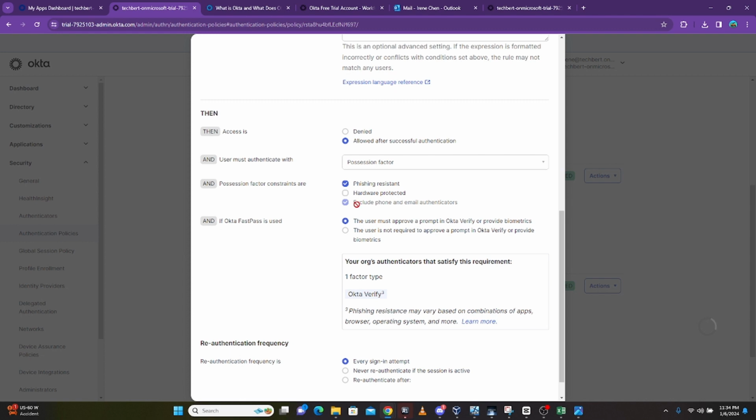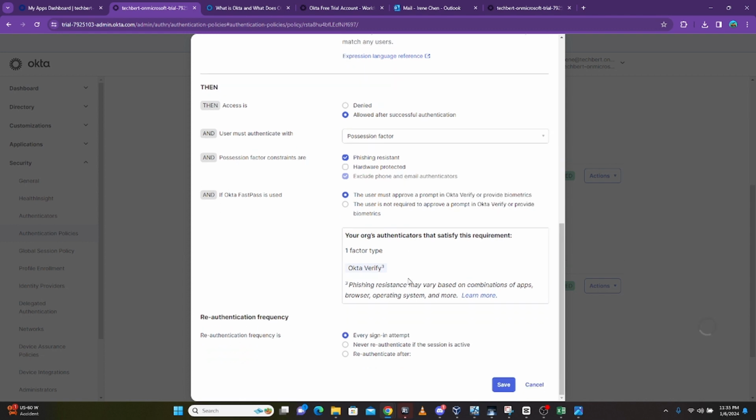So if I select possession factor, which has to do with phishing resistance, it will automatically say exclude phone and email authenticators, right? So now what I'm doing is going straight to passwordless, right? Passwordless simply means that we don't want the users to authenticate using a password, but we want them to verify their identity using Okta Verify.